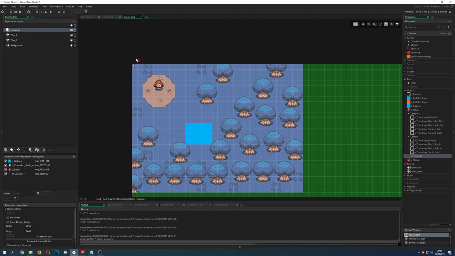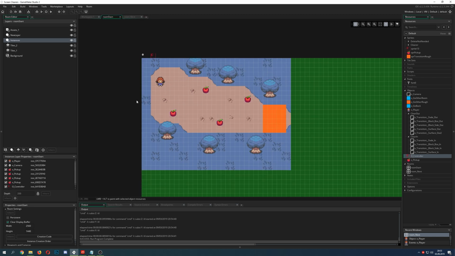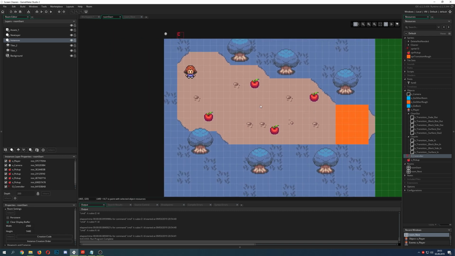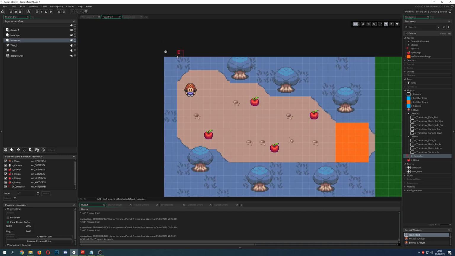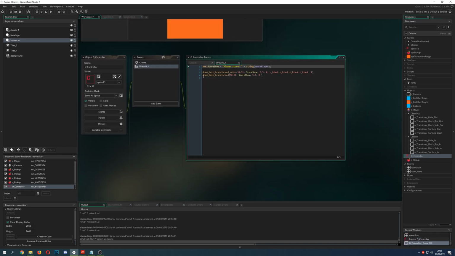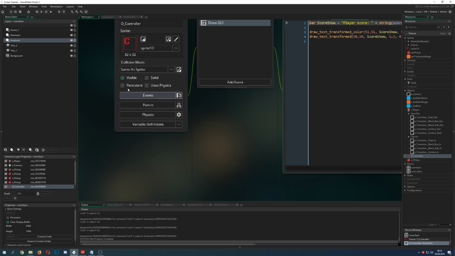And persistence is something which is very, very important because you want to keep some stuff around. So what do I mean by that? For example, I have this score stored in the controller object. So I can say, all right, I flag you as persistent, and then it will even say instances of this object will persist between rooms.